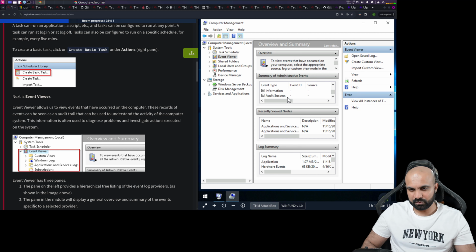And here we go. We have all the events here. Event viewer allows us to view events that have occurred on the computer. These records of the events can be seen as an audit trail that can be used to understand the activity of the computer system. This information is often used to diagnose problems and investigate actions executed on the system.